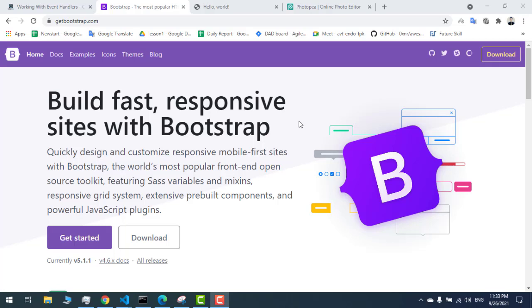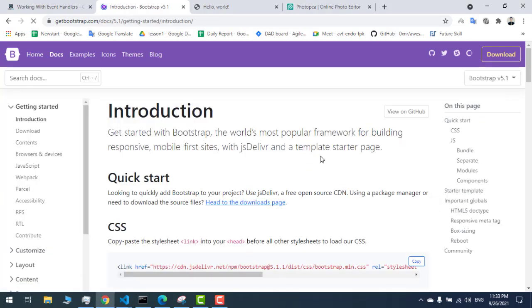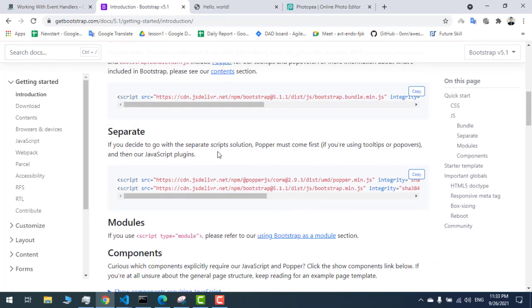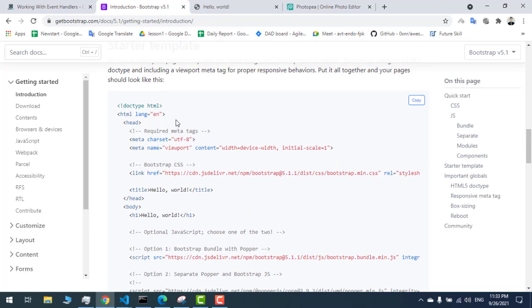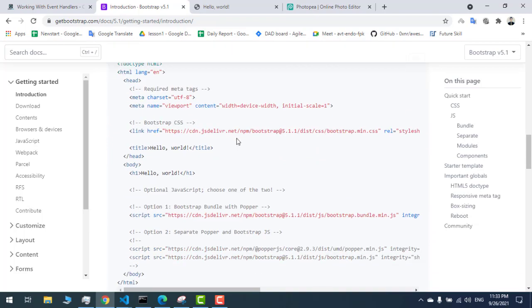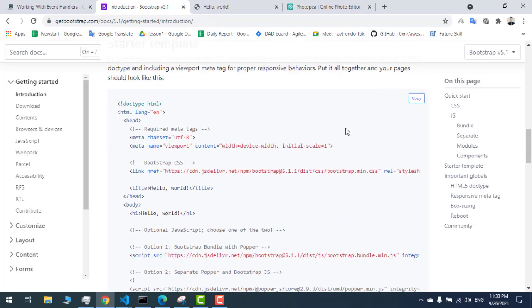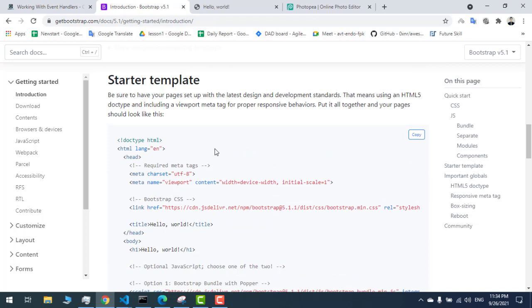Hello everybody, this is Milad, and in this tutorial we're going to continue learning Bootstrap 5. In the last session we learned how to start using Bootstrap by copying this starter template. Actually, the only thing we should do is just copy and paste this code into our project.